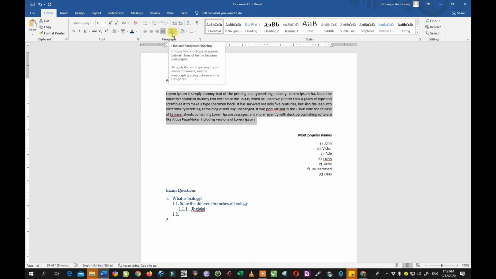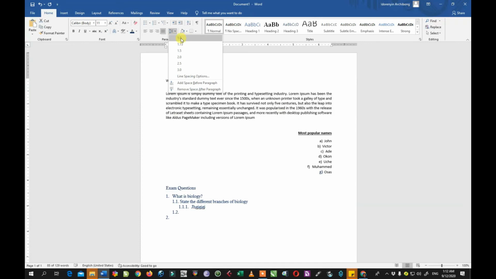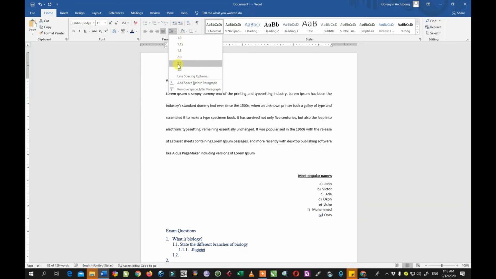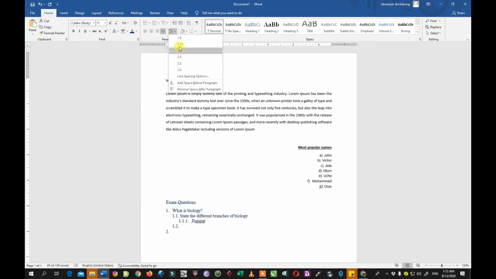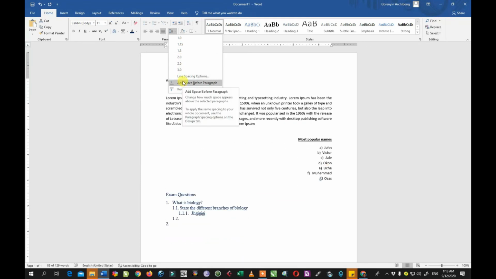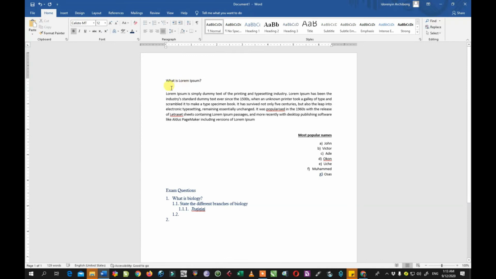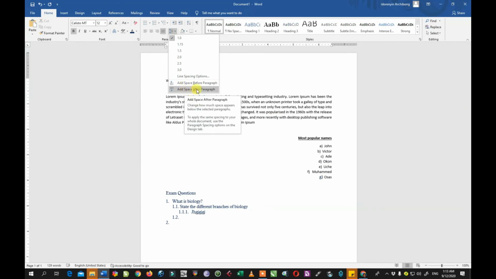Okay, I'll move on to this one, line spacing. If you think these lines are too close and you want to space it, you see, the standard line is 1 or 0, but you can still space it here, here, here. See, add space before paragraph means that you add a space immediately after this heading. That is before the paragraph. Now there's the last one here, add space after the paragraph.